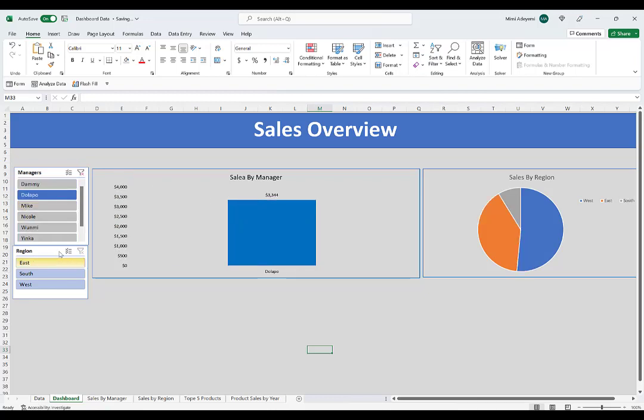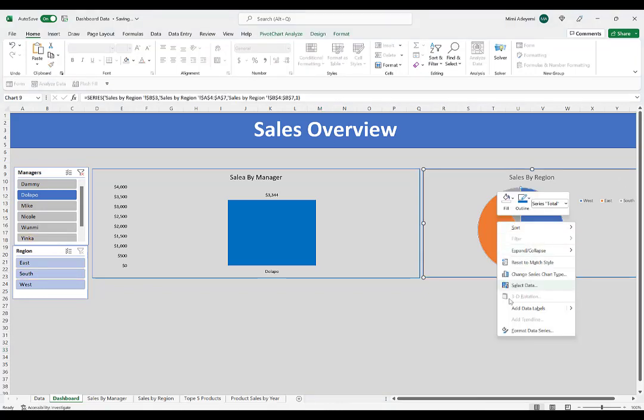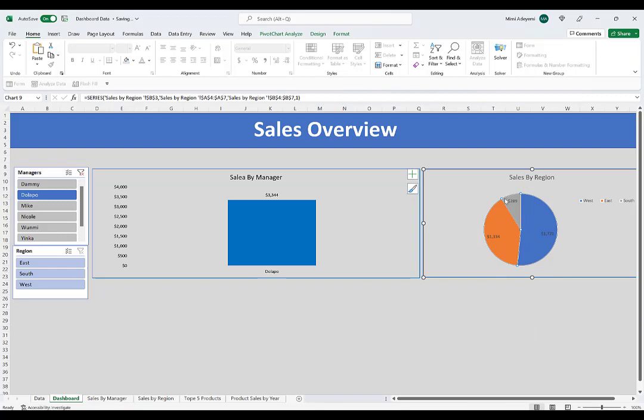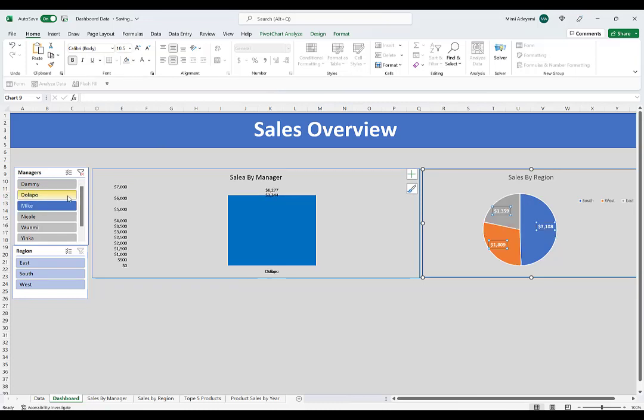So for Dolapo, we can see Dolapo's performance in this region. If we add data label to this, it becomes smaller. We can make this another color. Let's put it white and make it bold and increase it. Oh, yeah, so that's Dolapo. If you want to see Mike, you can see the interactivity.